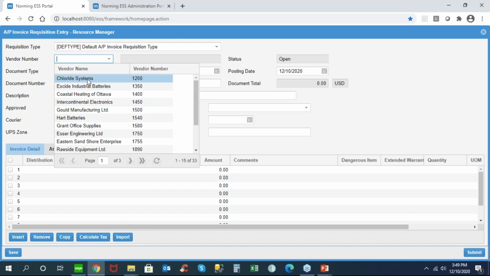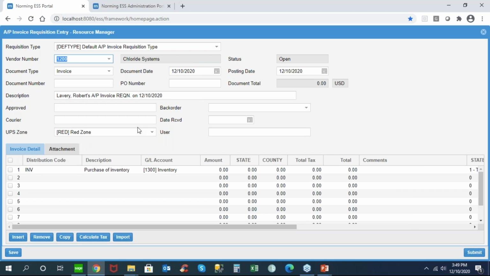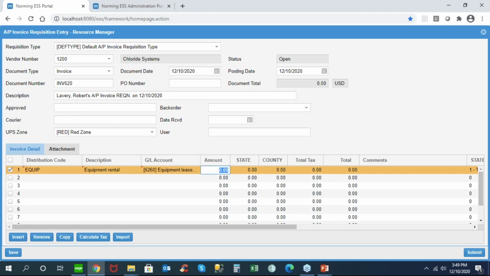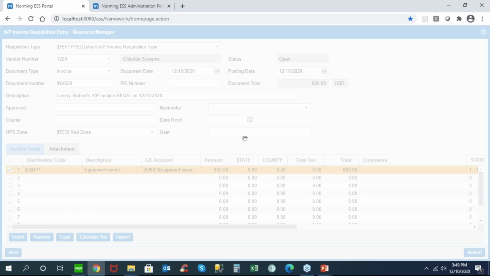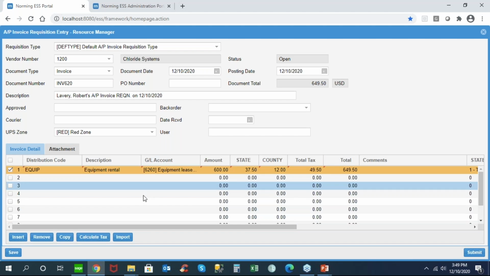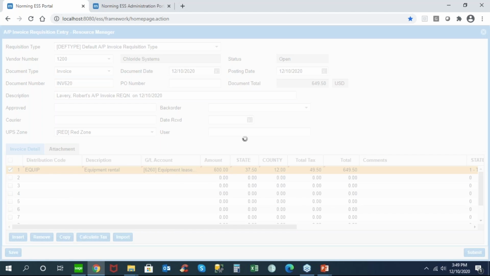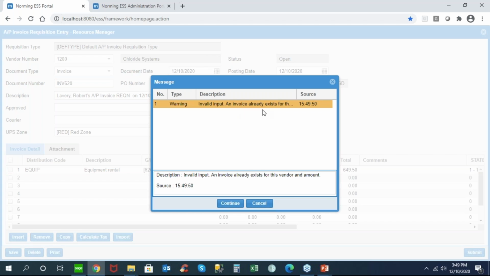So again, everything that you see within Sage 300, I can see all my vendors, I can add a document number, INV 620, and then I can choose from my distribution codes. So let's say I am renting equipment, and I would put in the amount, let's say $600, and then I could either enter the tax or calculate the tax, and it will set that up for me. And then I can just go ahead and submit that for approval, and it'll tell me that it's a requisition that I've raised, and an invoice already exists for this vendor and amount, so it's checking for duplicates.